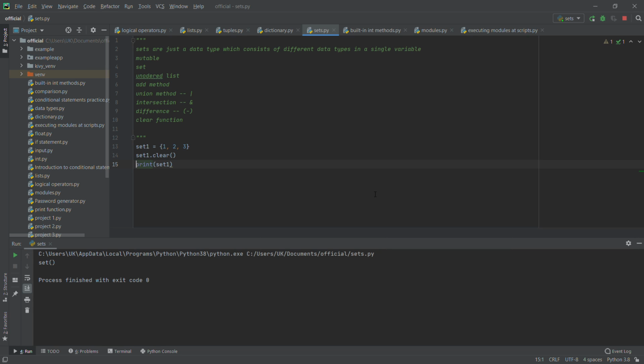Next we'll be looking at the built-in methods in the various data types. We'll go into details with the methods. You can have something like the lower method in strings, you can have something like the range method in ints. So we will look at all of this.